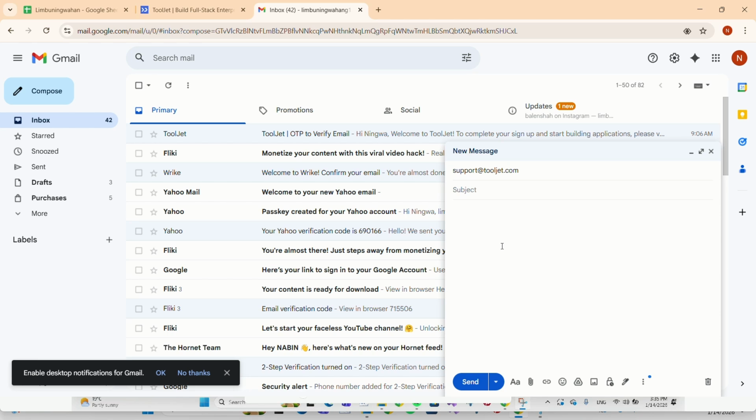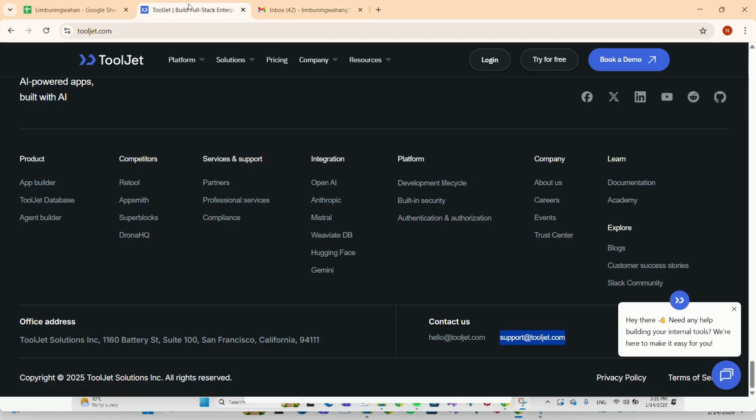And when you are contacting support, always make sure to enter your registered email address while putting a clear description about the issue. As well, you can add screenshots or error messages if available. This helps the ToolJet support team to respond faster. After entering all your issues, you can just tap on send and wait for the support team to sort out the issue. And that's it. This is how you can properly contact support on ToolJet even if the email link doesn't work.